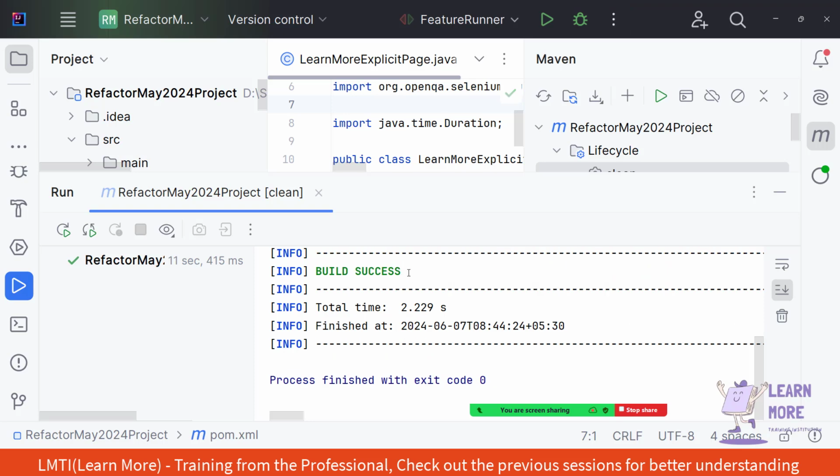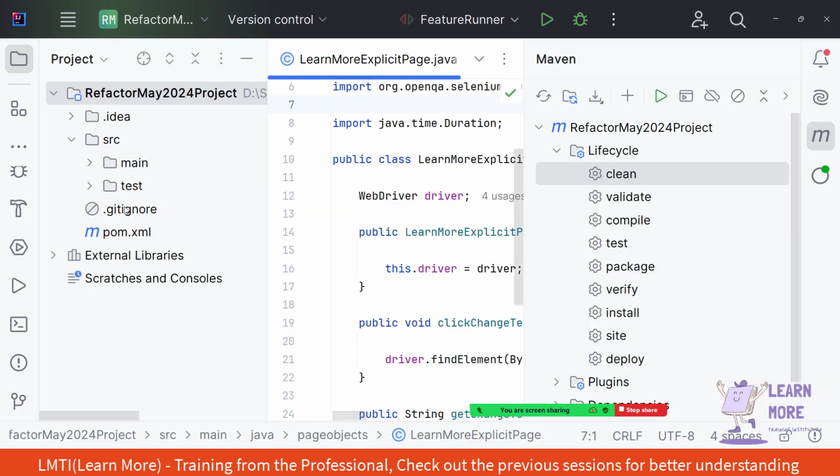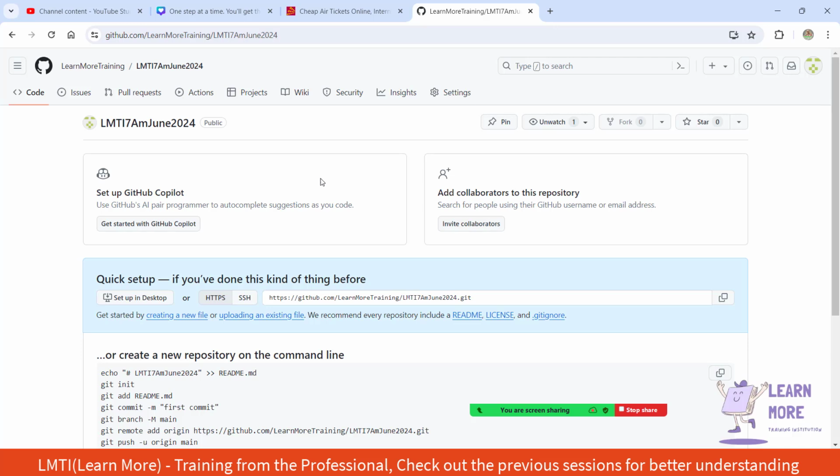If you notice, the build is a success, and it says deleting target folder, which means all the temp files are stored only in the target folder. Now the target folder is deleted. So now we have the clean code. I need to add this clean code into my repository. So now this is my repository.